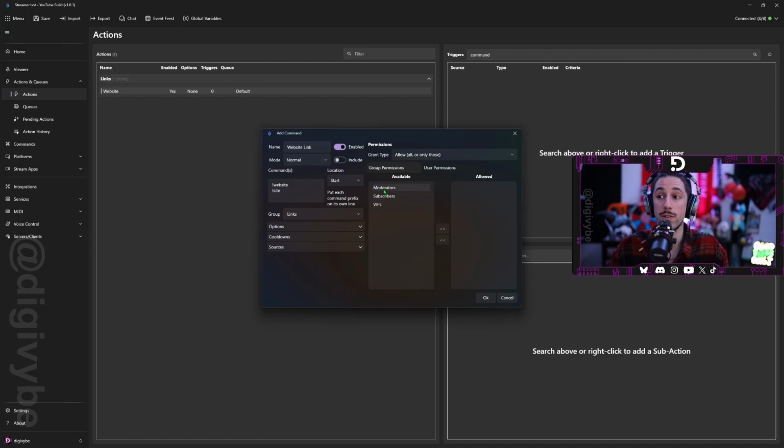If we wanted this command to only be able to be used by moderators, you would click on moderators and then click this little arrow that points towards allowed. And now only moderators are going to be allowed to use this command, nobody else. Once you put a role in this allowed category, it becomes allow only versus allow all. So only moderators can use this command. If you want to open it up and you had something here already, click on it, scoot it back over to the available section, and now it's available to all. We're going to leave that for this one.